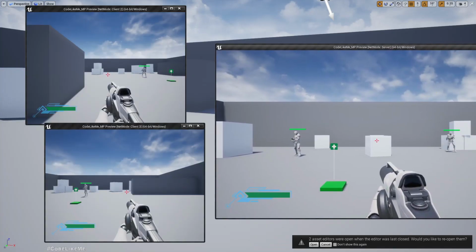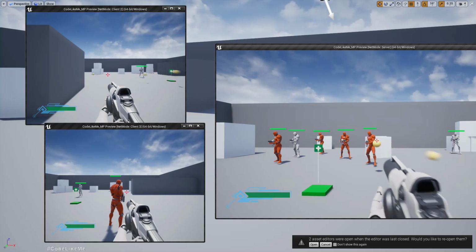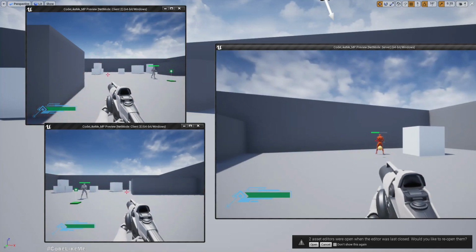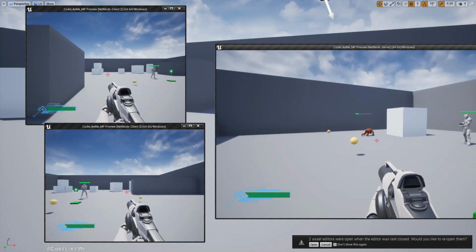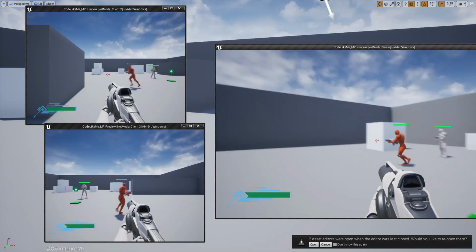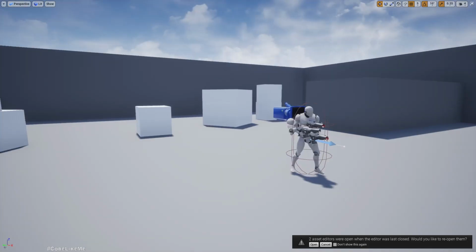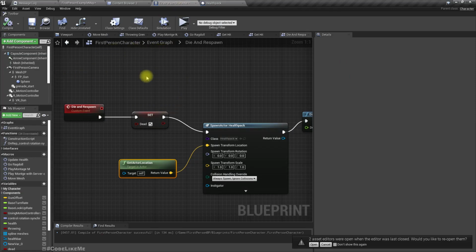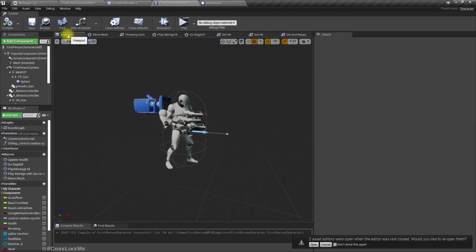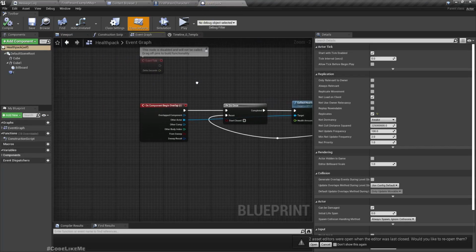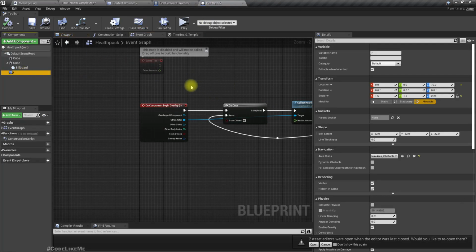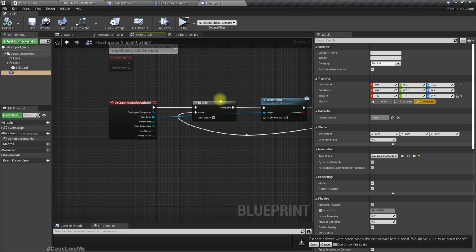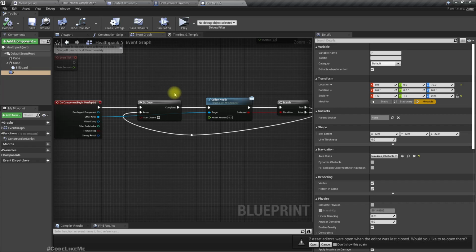Right, now let's see if I kill this guy. Okay, what happened there is the health pack was spawned, but it was immediately collected by the dead character. That's because the way I have implemented it, this dead character overlapped with the health pack and it was collected. So dead characters should not be able to collect health packs.